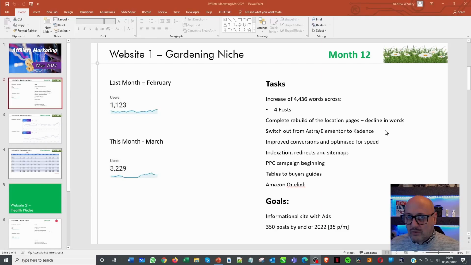I'm optimistic it won't do anything different, but I'll keep an eye all the same. Obviously, then I made sure I improved my conversions and optimized for speed in there. I did indexation, redirect, and updated all my sitemaps. So I did my due diligence to make sure that what I had already ranked for, I didn't jeopardize that coming into the season, where now I'm on page 1 for some very strong terms.